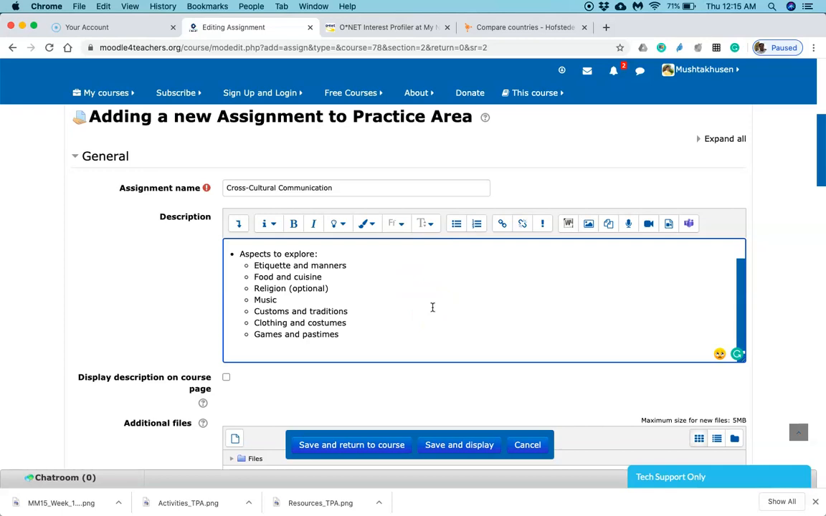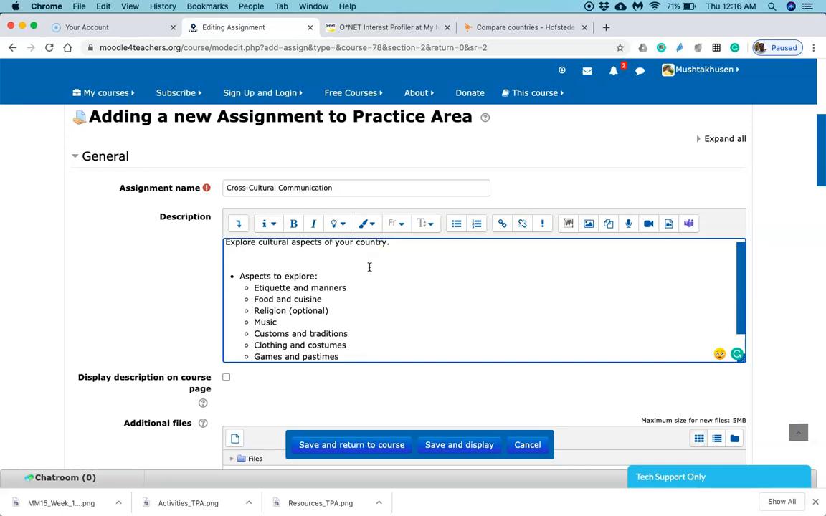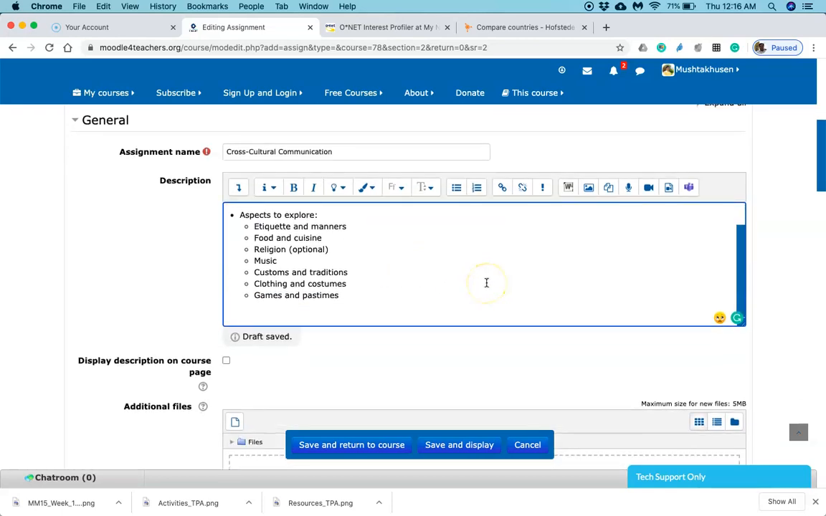Okay, so even I have explained everything. So these are the aspects they need to explore in order to do this study. So that is, in order to complete this assignment, explore cultural aspects of their countries. So this is how I can add this.